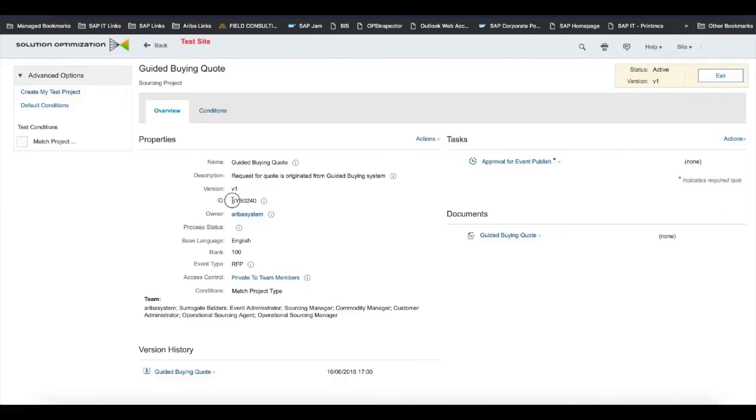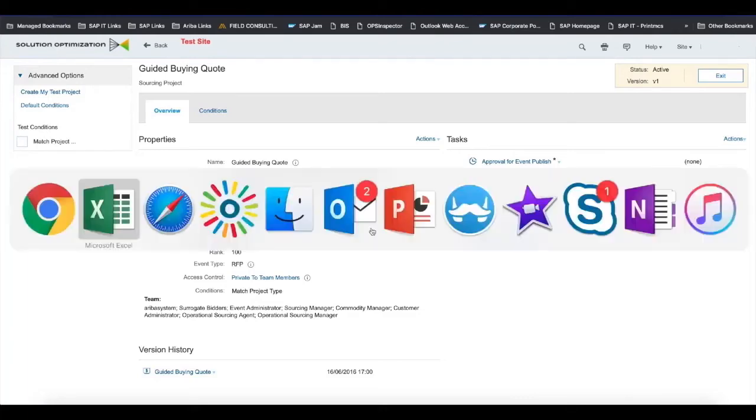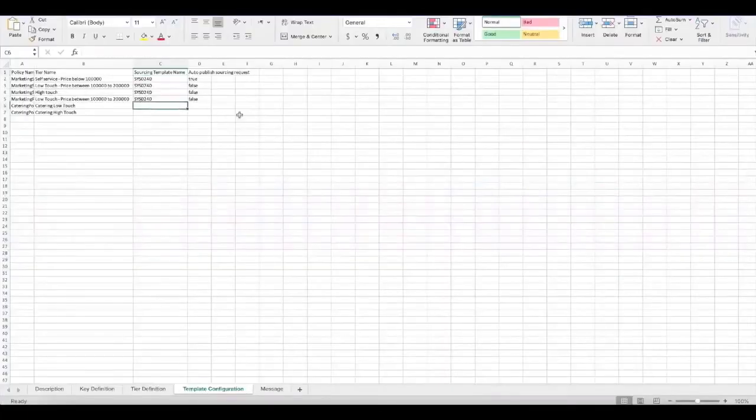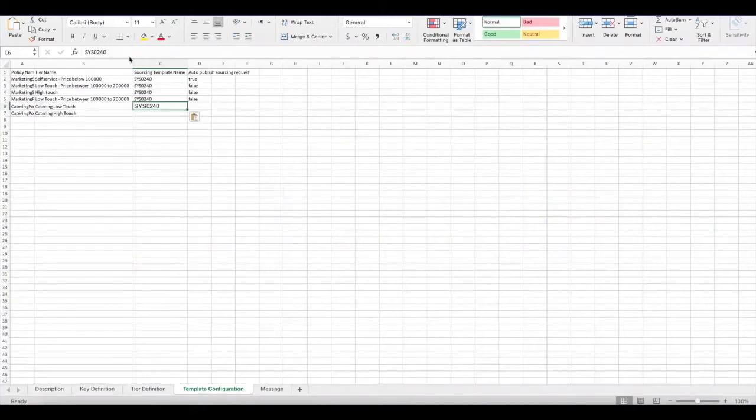And you want to copy the ID that's set up for this specific template. So if we copy this ID and then go back to the Excel sheet, you just want to populate that in the sourcing template name field there. And then the last column here is the auto publish. So do you want this request to be published automatically once the end user has submitted the form or not? For low touch, we'll set this to true, and for high touch, we'll set this to false, which means that we want the request to go to a specific team to validate before they can publish it.